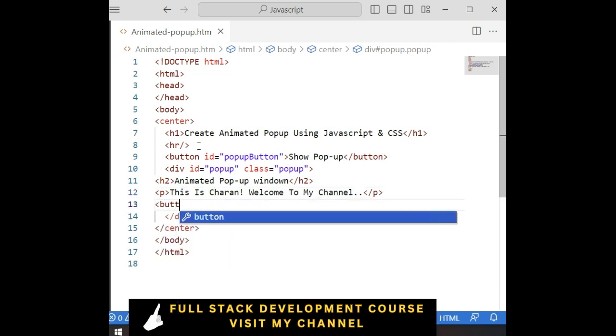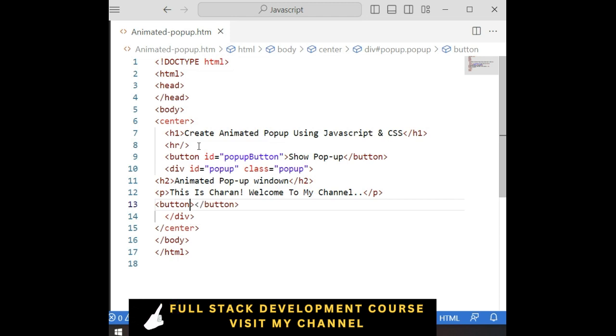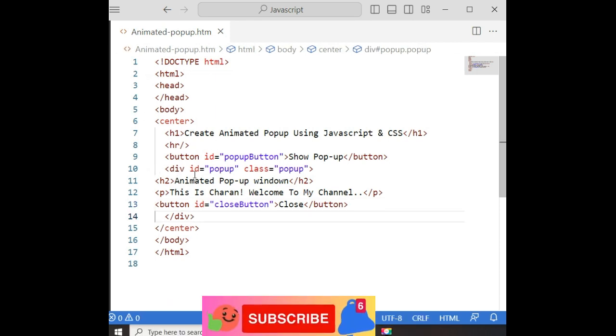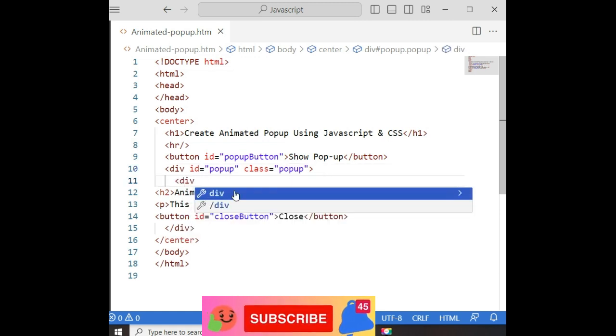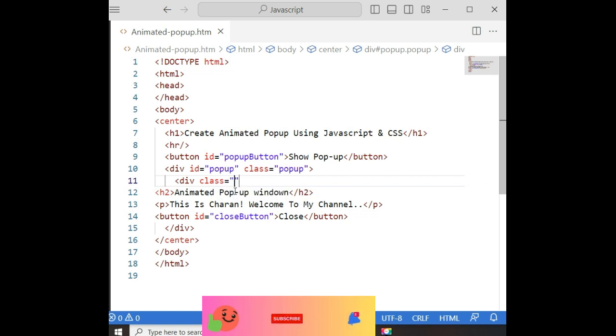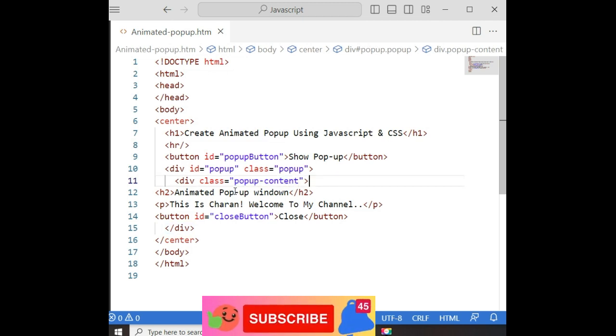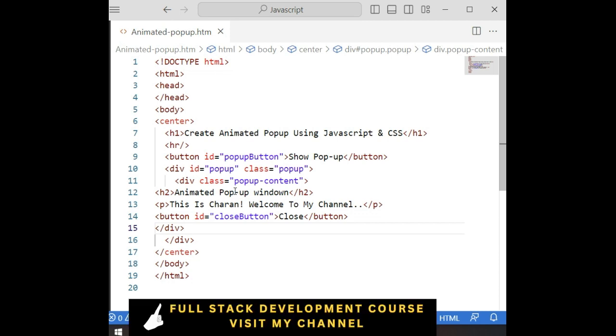Now I require one more button control to close the pop-up window. The ID here is close button, and the class I am adding is close. That's it. And let's put this in the div content. This is the main div. Inside this div I am adding class equals to pop-up content. Let's close this div after the closing button tag. That's it. Up to now we have just finished the designing part.